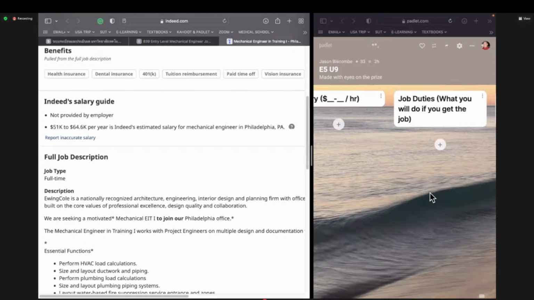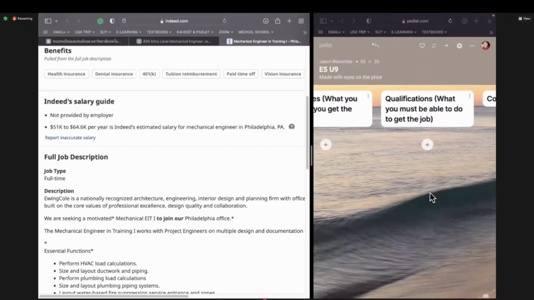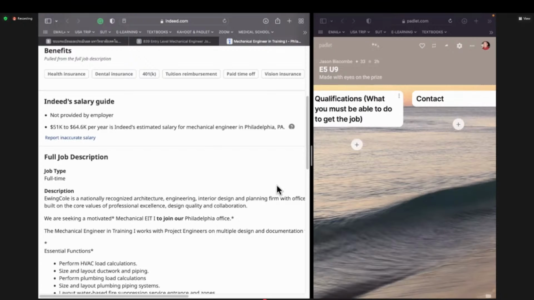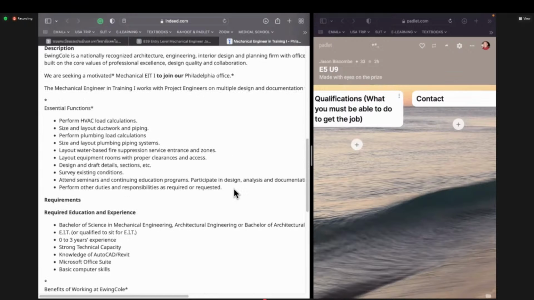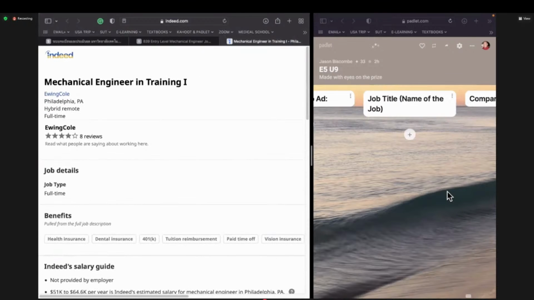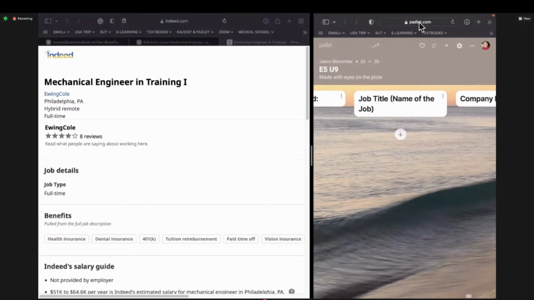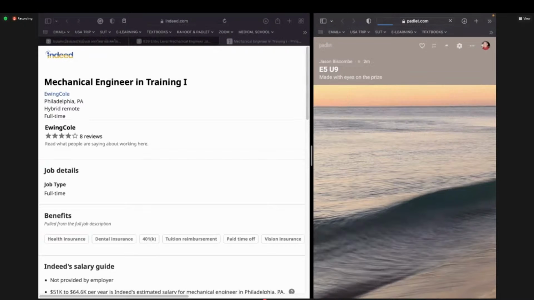Job duties. What will you do if you get the job? This is not qualifications. This is what you will be trained to do if you get the job. Then we have qualifications. What you must be able to do to get the job, okay? And anything else, and any contact information. How do you apply for this job, okay? So let's go back to the first one. Anybody get the name of the job? Let's click on this.